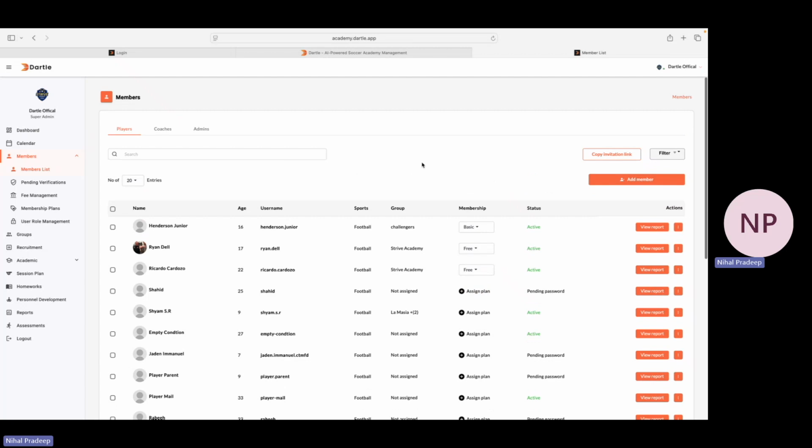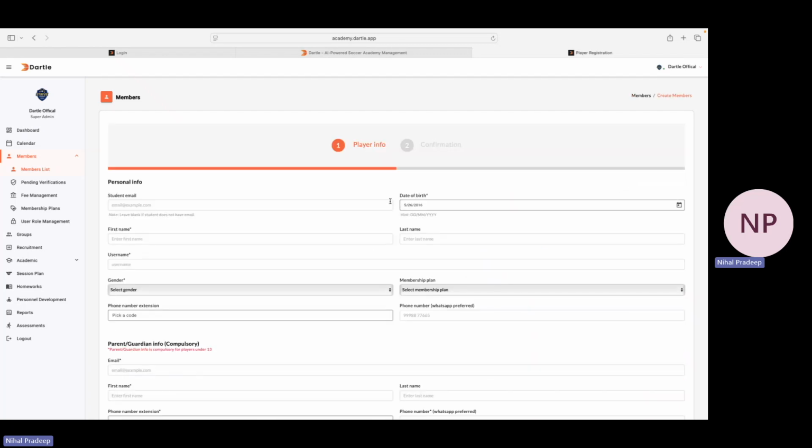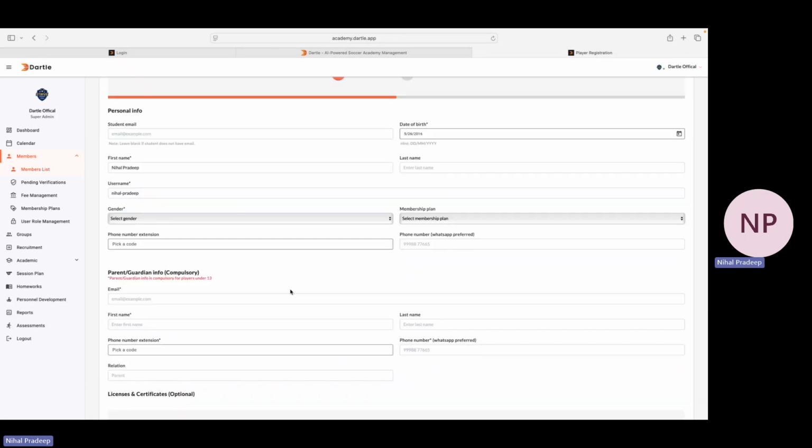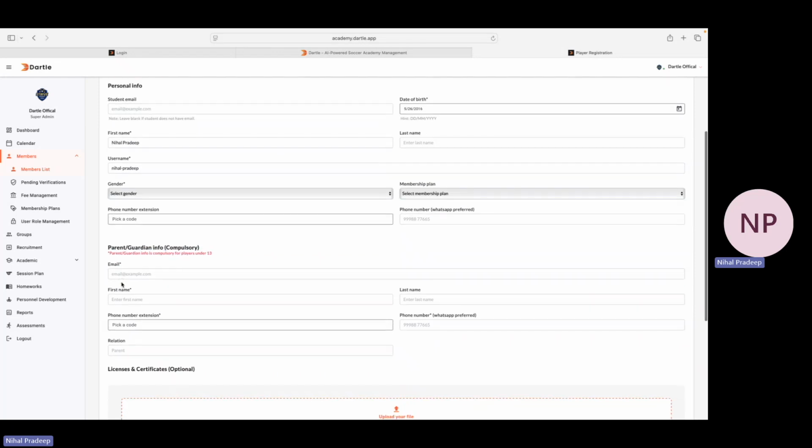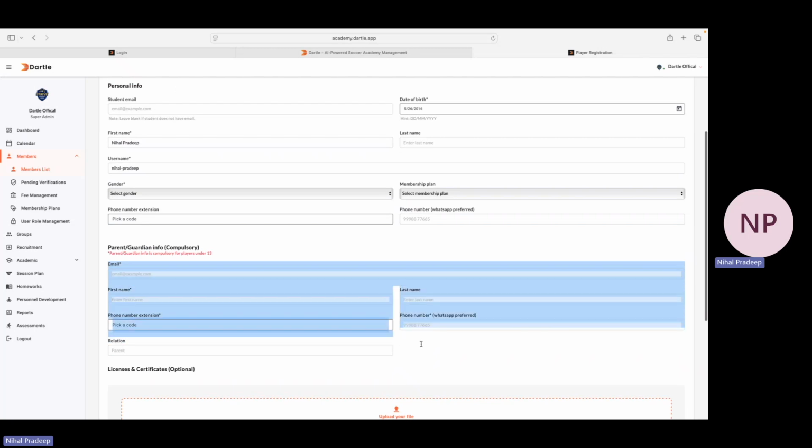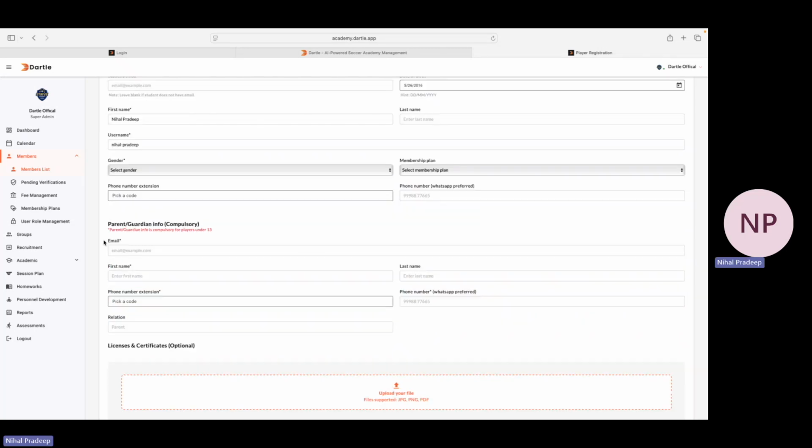One, very straightforward: your admin staff, or whoever is responsible for onboarding your players, can come here, click on the add new member option and fill in all of this information. One thing to note here, which is very important, is that if your player is 13 years or below, you have to compulsorily provide the information on the parent. Before you can add any information for your player, the parent needs to consent.